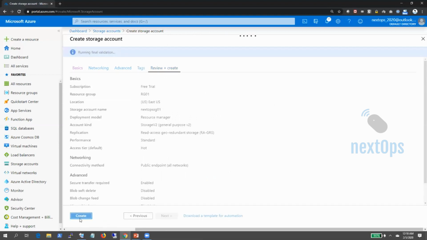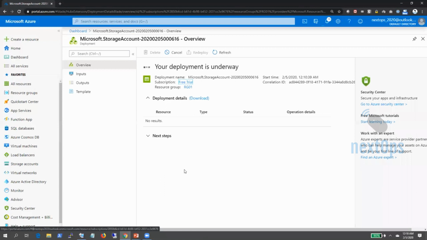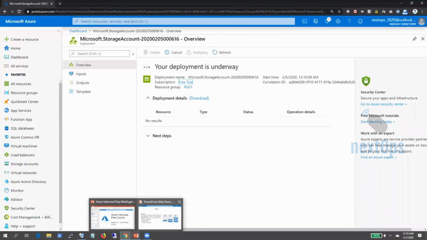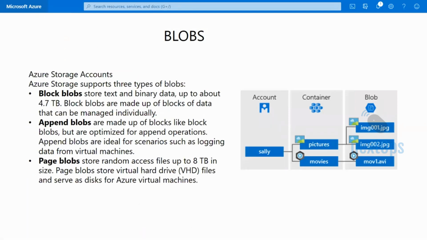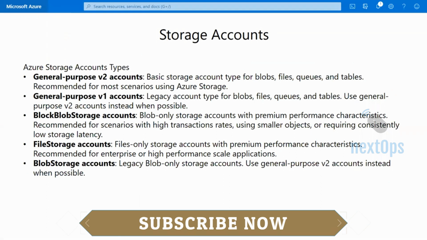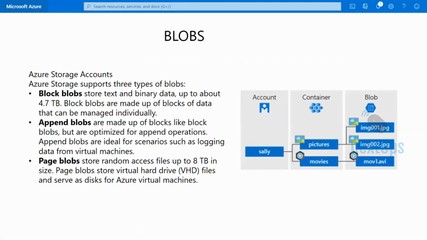Next, tags and review plus create. Let's go ahead and create and take a look at our first storage account, how it looks like, and what exactly I'm talking about till now. So it's a lot of theory basically. So you need to remember all the concepts and there are a lot of interview questions coming out of these particular storage scenarios. So all these important points are mandatory to learn and to remember.